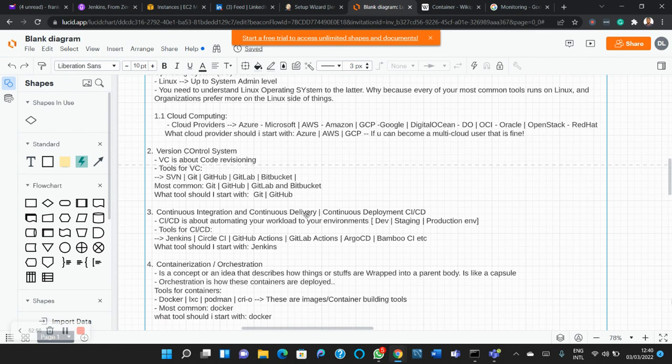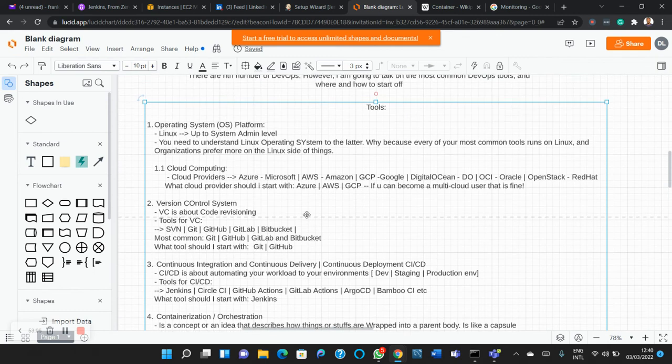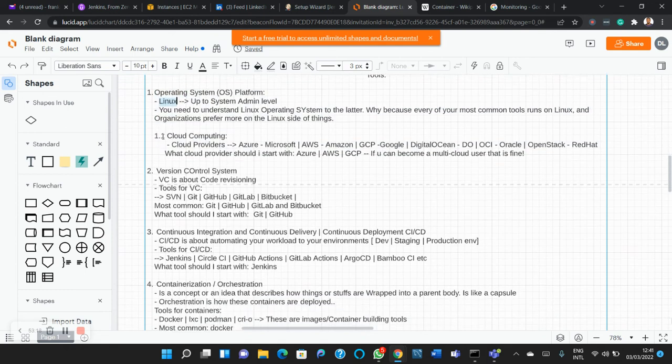However, there are so many tools in DevOps, but these are the common ones to get you started up and running in no time. So to start with, your first step is operating system. Please learn Linux operating system.